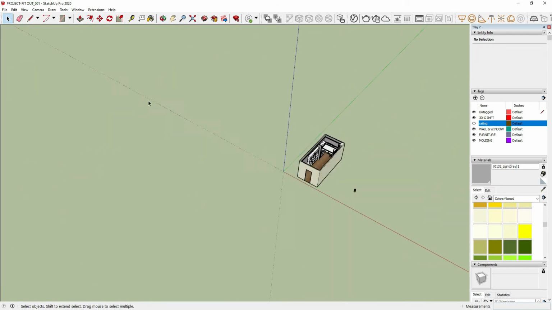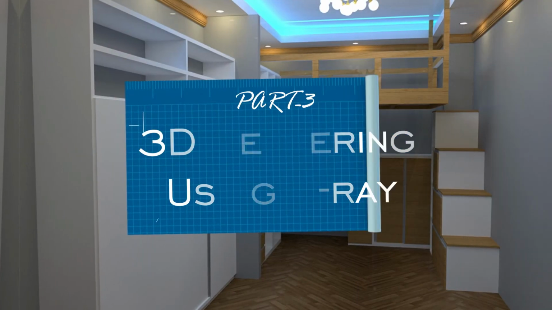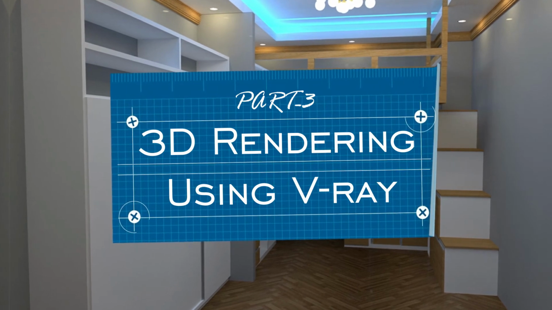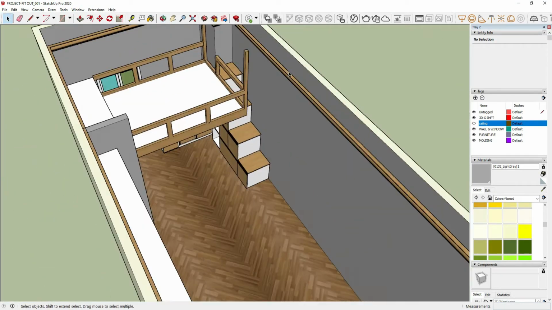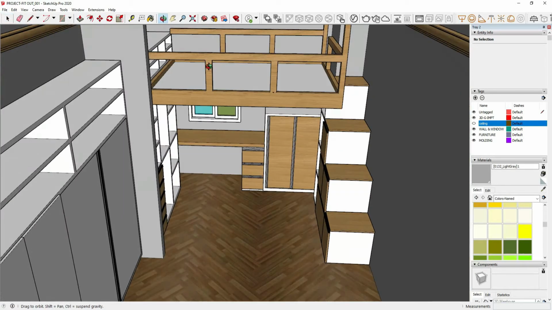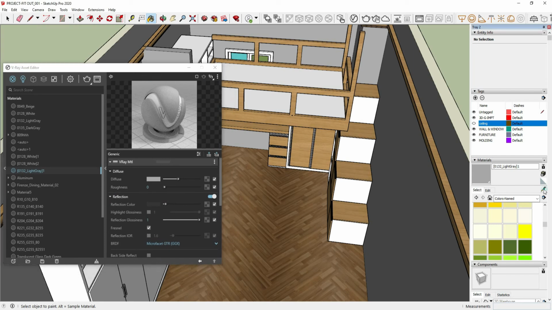After we are done with the cove ceiling lights, we can now move to the next part of the video, which is rendering. First, we will open the V-Ray Asset Editor and start clicking the materials that we want to enhance. As you observe on the screen, after clicking the materials it will automatically go to its V-Ray settings.